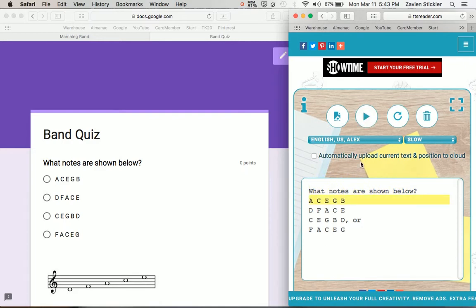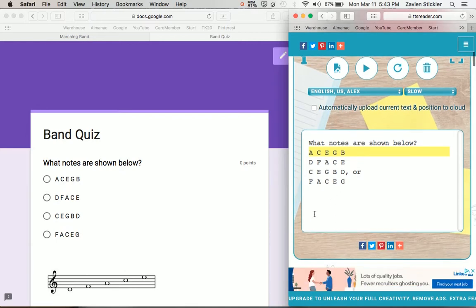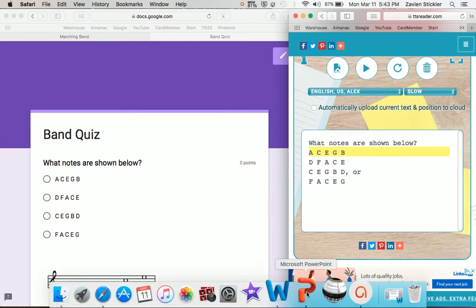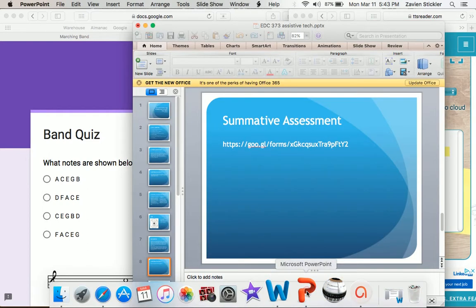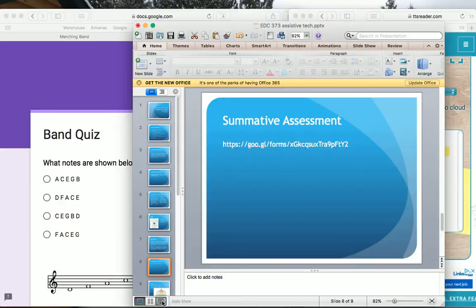It didn't start from the beginning, but it usually does. So using that, the student will just click play. Once they hear the whole question, I'll have the other question posted below it, so they'll just hit pause, then answer the question and keep going. So that's the text-to-speech. Back to the PowerPoint.